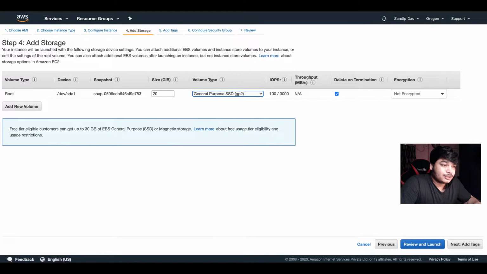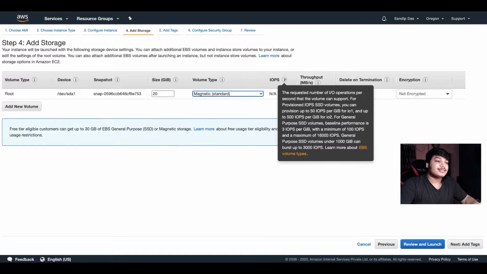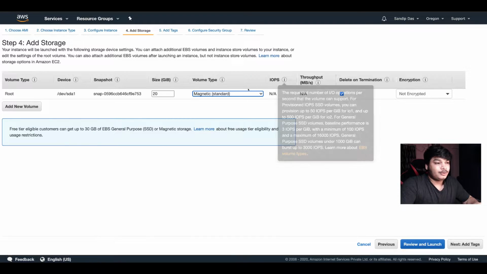General purpose volume is there. You see the IOPS part, just notice that if you use the provisioned IOPS SSD IO1, the IOPS you can manually set, and as you manually set, the price also gets increased. If you select IO2, which is the new one, you see it's 10,000. Of course the price also increases accordingly. Magnetic price will be the lowest. As the IOPS increases, the price will be higher.